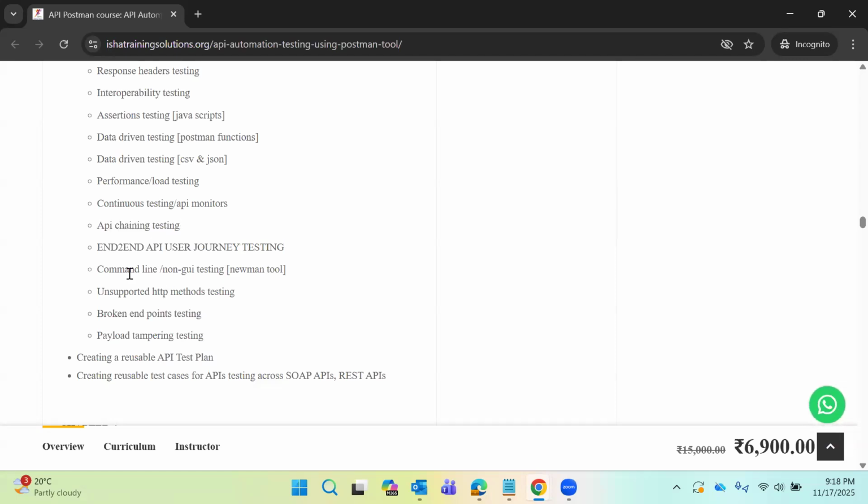And I'll teach a new tool called Newman, which is an add-on from Postman tool to generate HTML test reports, XML test reports, and JSON test reports. We can also generate CSV test reports using this Newman tool. Then under negative testing, I have 3 testing techniques. One is incorrect HTTP methods, 2 is broken endpoints, 3 is payload tampering. Now, in case you don't understand HTTP methods, broken endpoints, payload, do not worry. We will talk about all these terminologies in chapter 2 before we come to chapter 3.